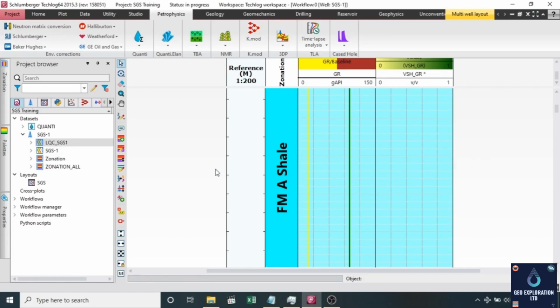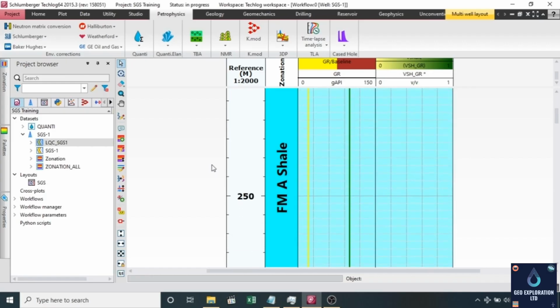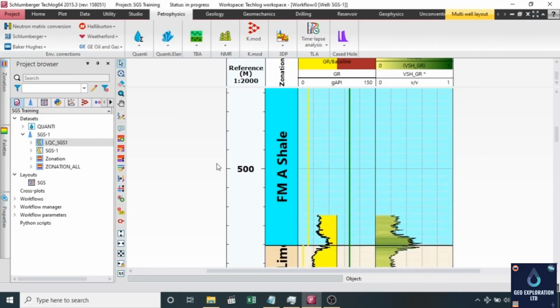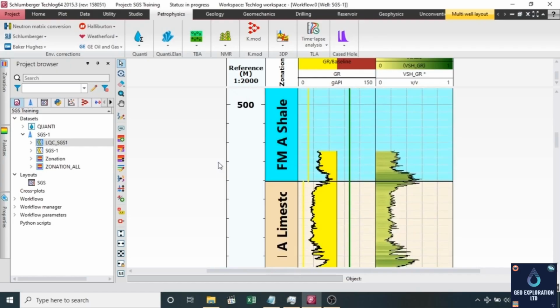For that you have to press control and move the wheel of your mouse and scale it down. And now here you can see our logs.